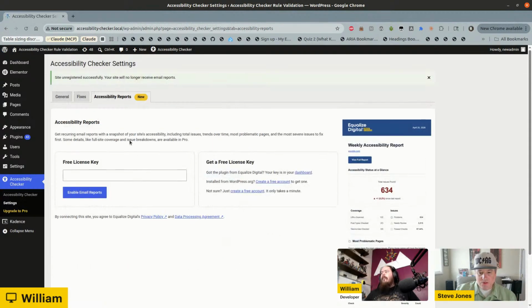So I want to show. We have multiple users that get Accessibility Checker Free from different places. You can get it from equalizedigital.com/accessibility-checker, from WordPress.org, and from the WooCommerce Marketplace. So we have three places where people can download the plugin, but you need this key.